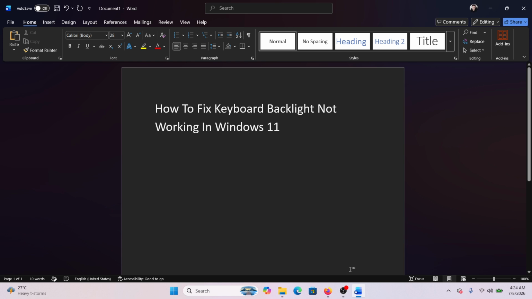Hey friends, if you wish to fix keyboard backlight not working on Windows 11, then please watch this video. I will guide you through the resolution.